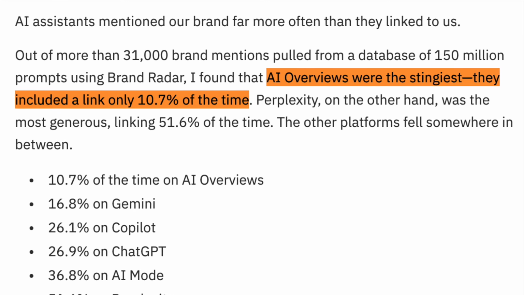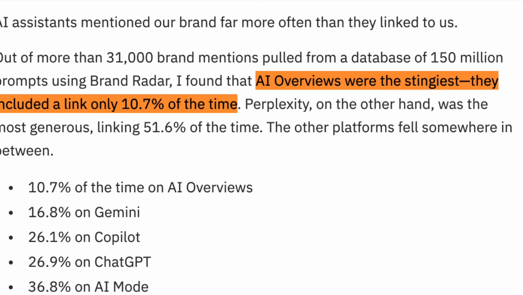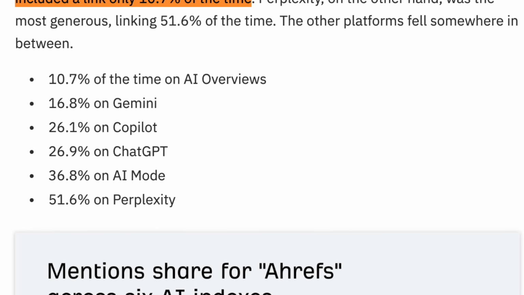Right. I mean, the interesting thing, just this morning, Ahrefs came out with a new study: Do AI assistants link when mentioning brands? It charted it all. There's a little typo on the chart itself, so I told them to update it. They looked at like 31,000 brands, 150 million prompts, and they found that AI overviews were the stingiest. They only included a link when the brand was mentioned 10.7% of the time. Perplexity did it over 50% of the time. AI mode 36% of the time, ChatGPT 27% of the time, Copilot 26% of the time, but AI overviews under 11% of the time, according to the study.